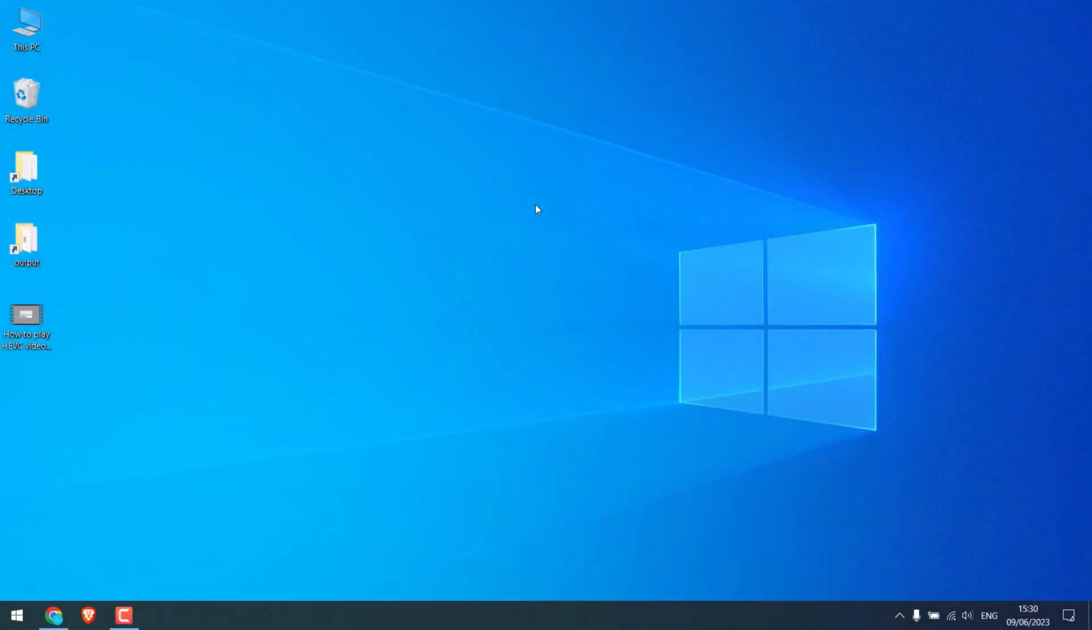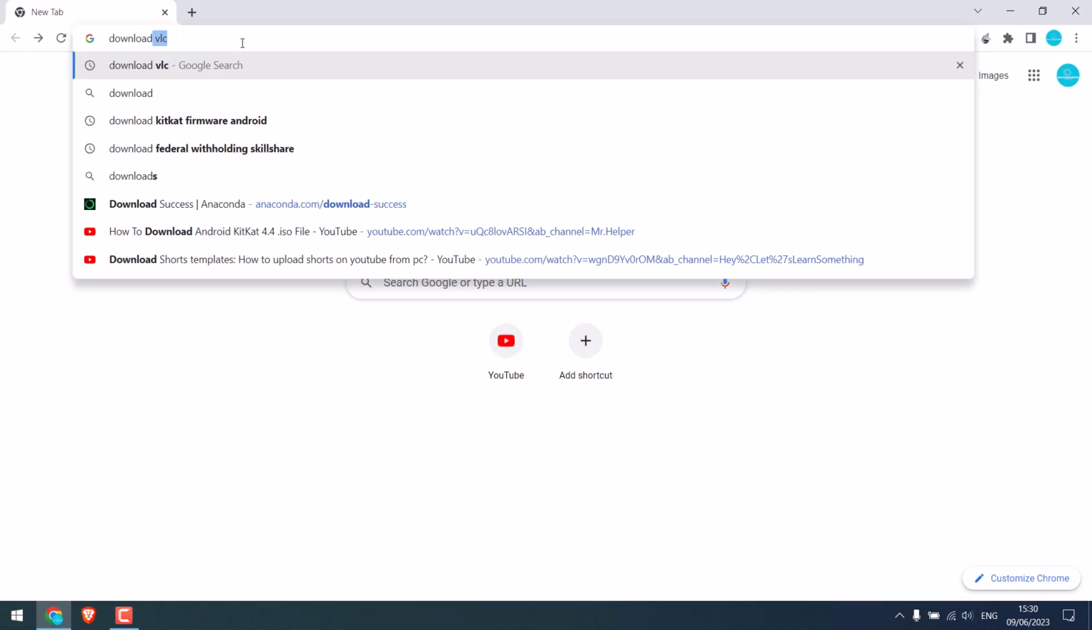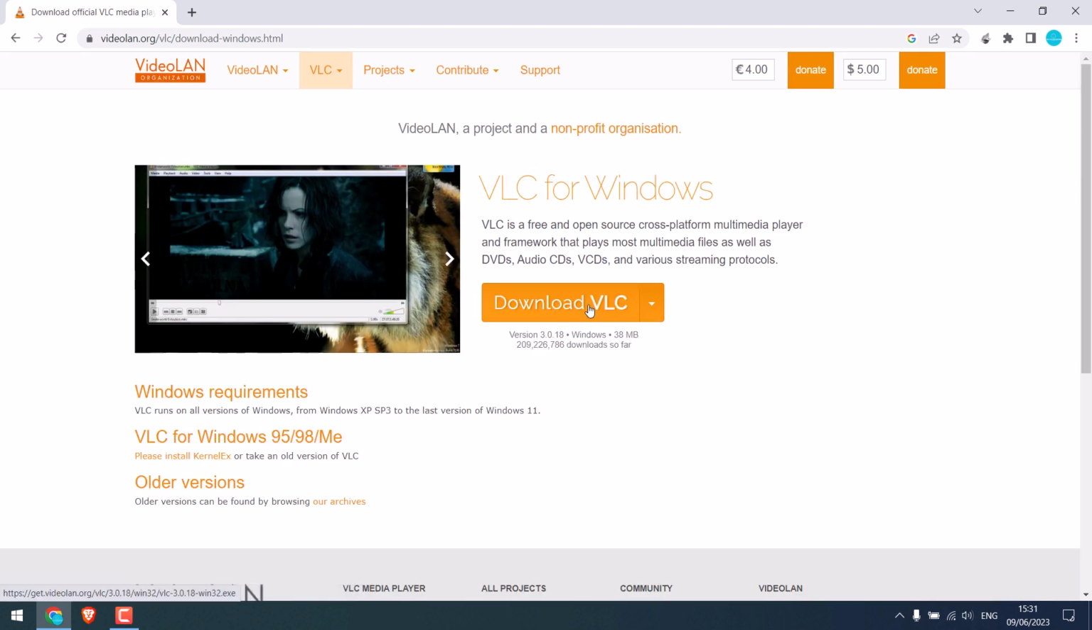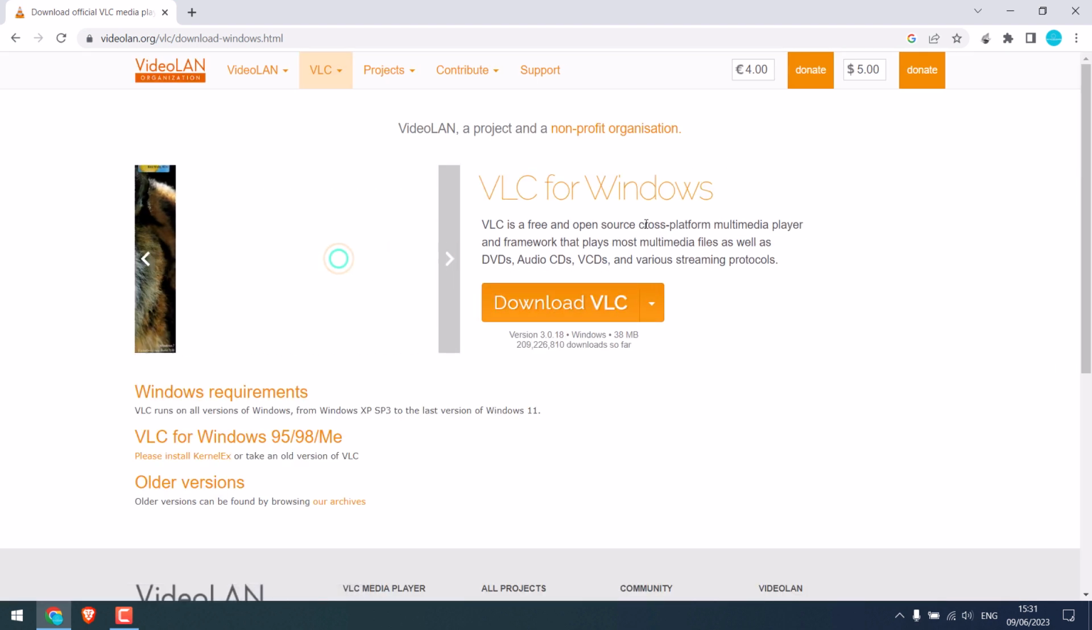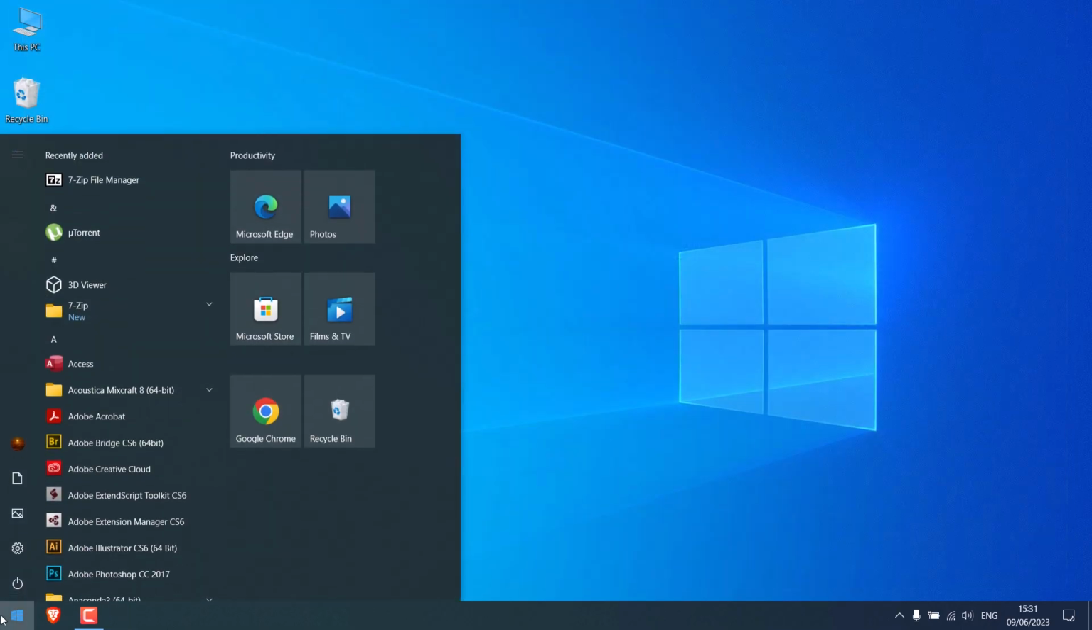We will be using a VLC player to extract audio. If you do not have VLC, simply Google download VLC. This is the official site. Simply download it and install it. I already have installed it, so we'll skip this part. Let me open the VLC player.